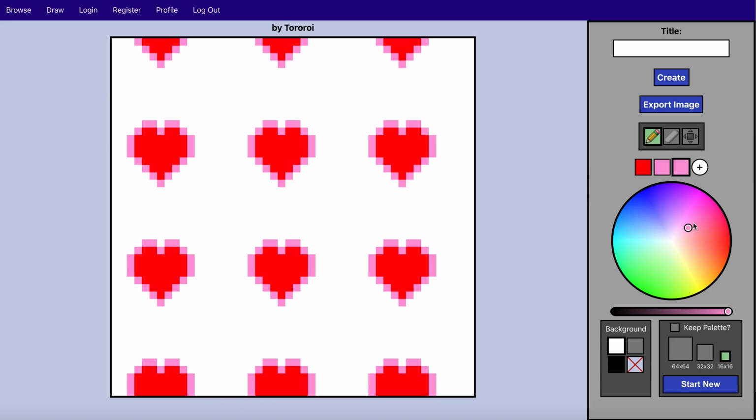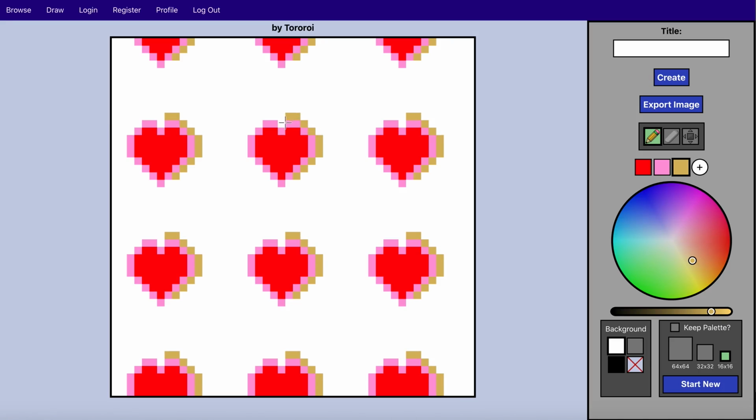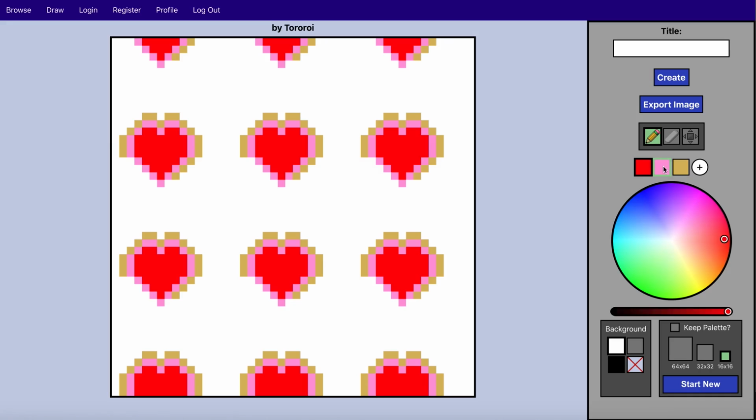And we'll add another color. Let's add a yellow color. Reduce the saturation. So I don't particularly like this color that I'm drawing with right now, but I can easily change that. If I select this color in the color palette and then change it, it will dynamically change on the canvas as well.